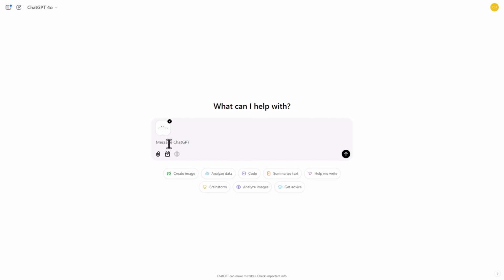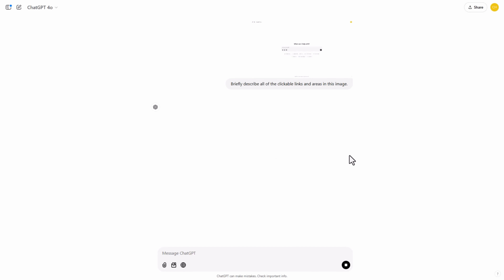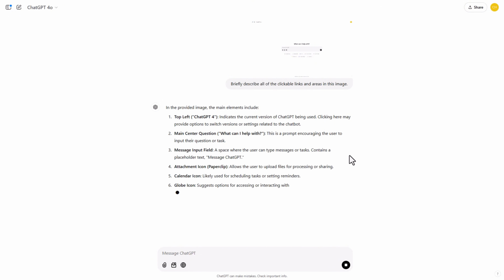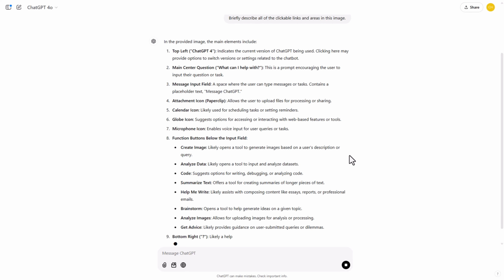And we're going to ask ChatGPT to explain all of the clickable buttons, links, and areas in this image. We will then click Enter, and we will allow ChatGPT to look at our image and then determine what the image is and to give us the explanation that we have requested. And you can see this happening in real time.